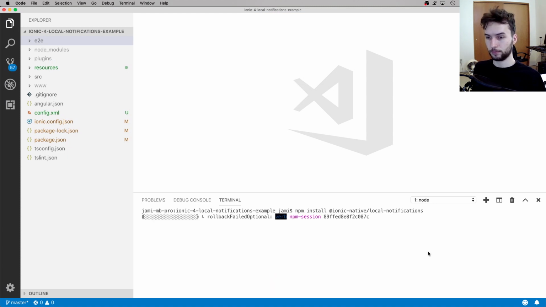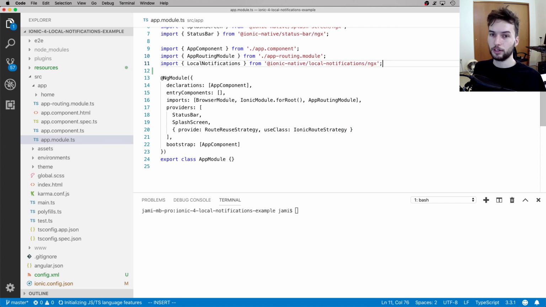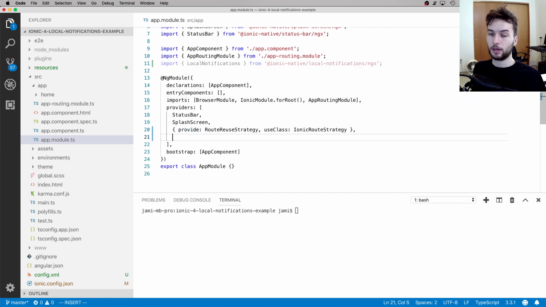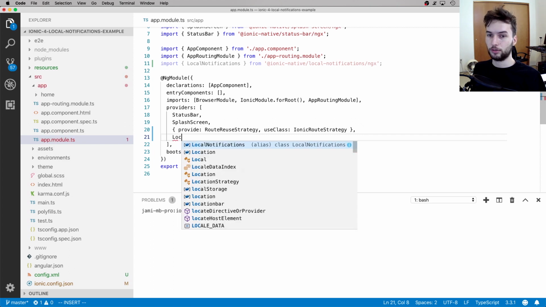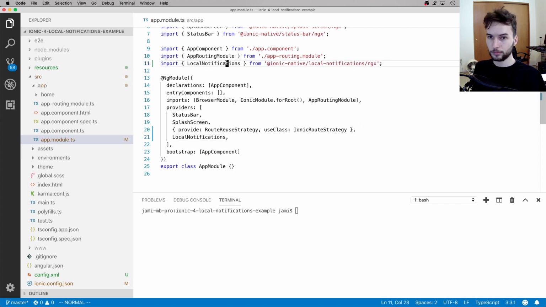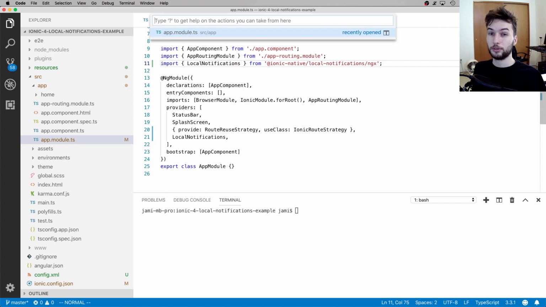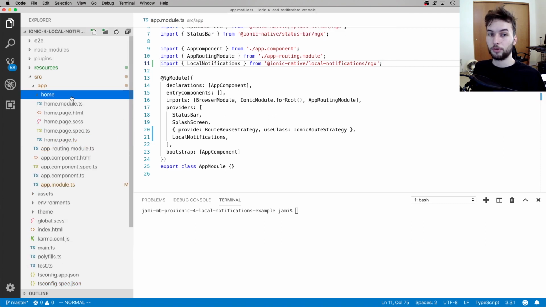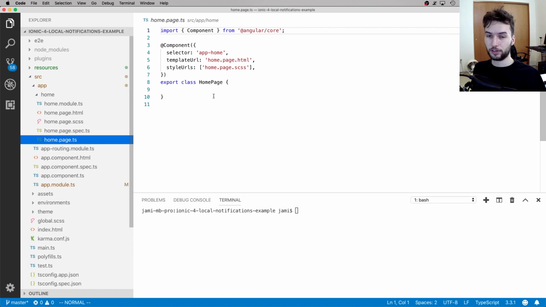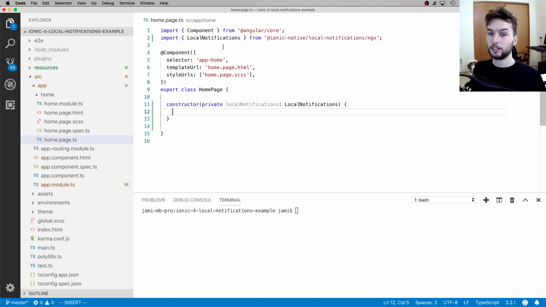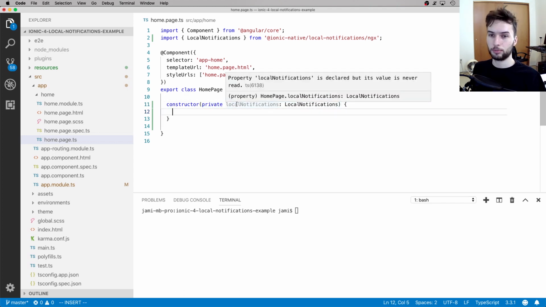Alright, there we go. Now inside of my module file, I'm just going to import local notifications from that Ionic package we just installed, and then inside of the providers array, I'm going to add a new entry here for local notifications, like so. Now this will allow us to go inside of whatever component or page we want to use the local notifications in, and then first of all import it, and then finally inject it into the constructor like this, just so that we can use it within this home component.